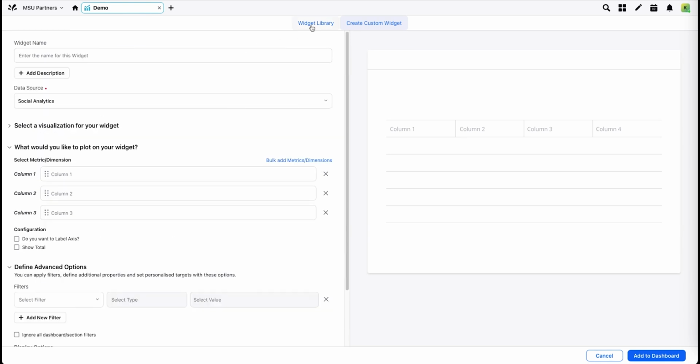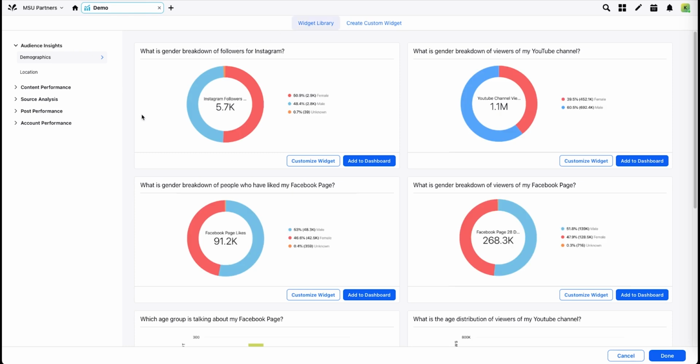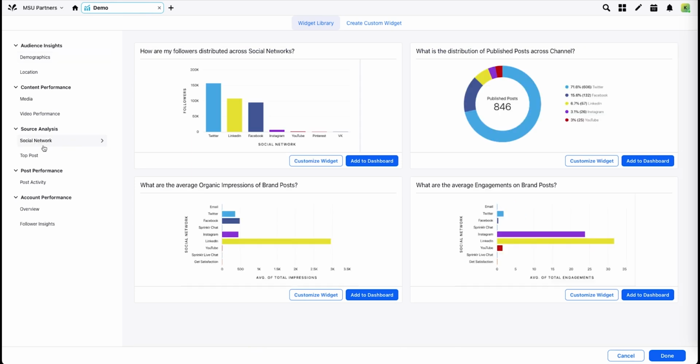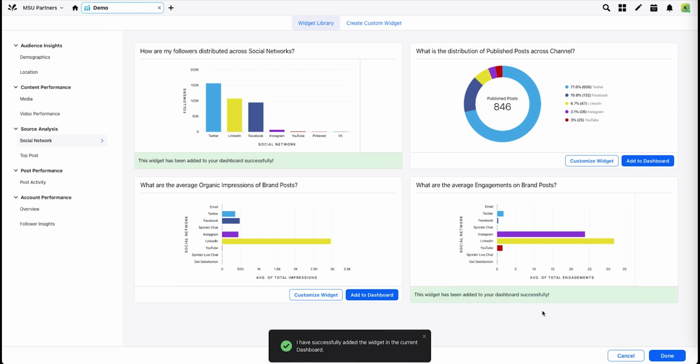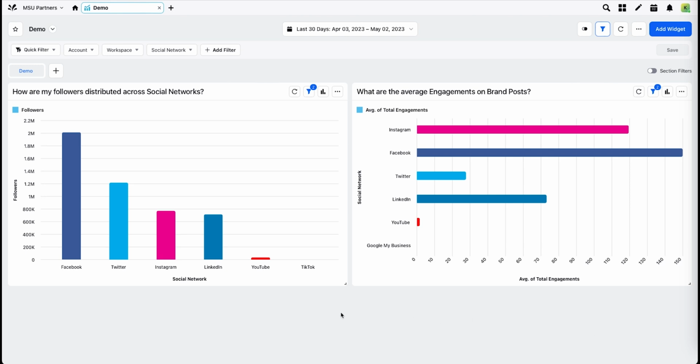If I wanted, I could also go to the widget library, which has some pre-built widgets based on common questions. You can look through these lists on the left side and see different types of common metrics that may be of interest. Perhaps I'd want to analyze the source. I could choose this widget and click Add to Dashboard to add it as is, or I could click Customize if I want to make some minor tweaks. I'll add this one, and I'll add this one. When I'm all done with that, I'll click Done, and I can see those widgets have now appeared on my dashboard.